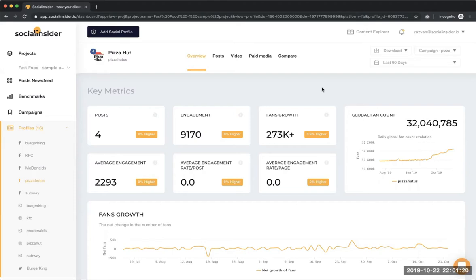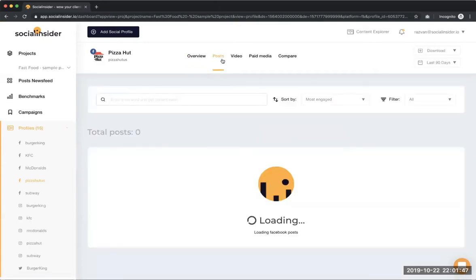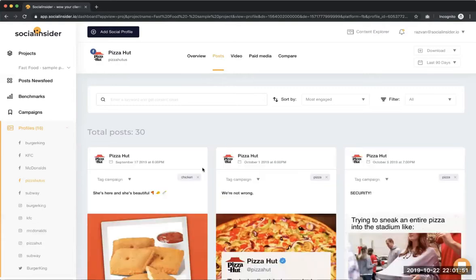Now I've created a sample account with some profiles. These are the default profiles that you see when you sign up for a trial, and I went ahead and created some profiles and some campaigns, and I tagged some posts. And let's see it in action. Okay, you can see what I'm talking about in the post section. That's the section near the overview.